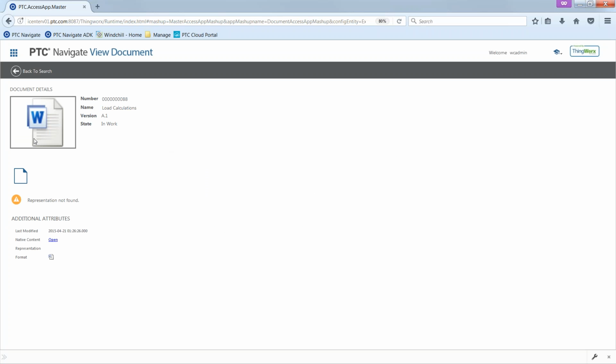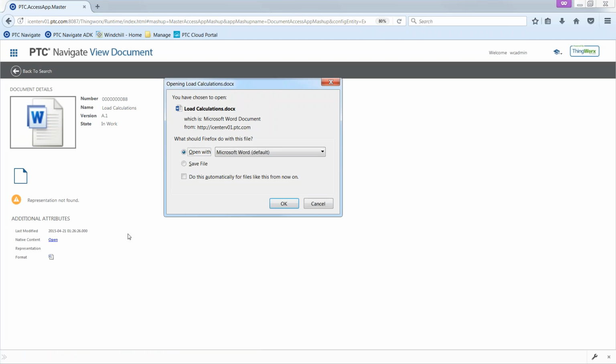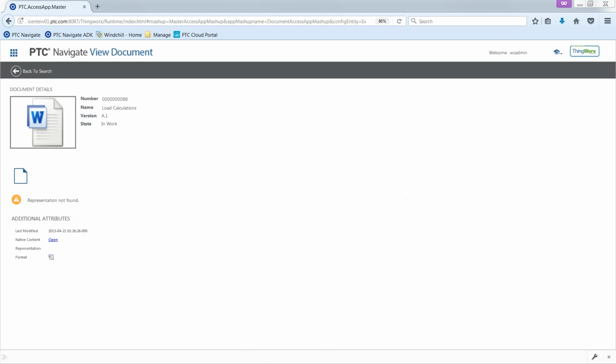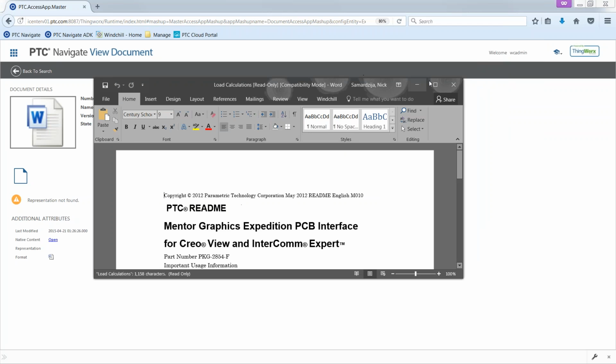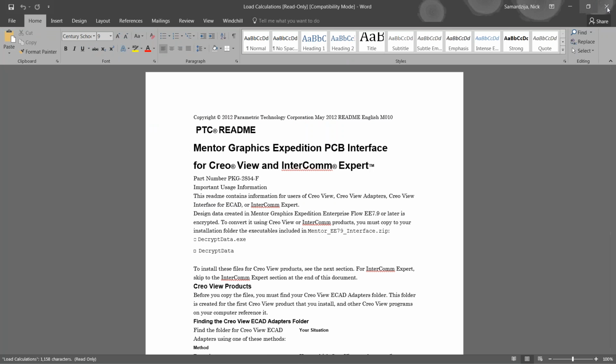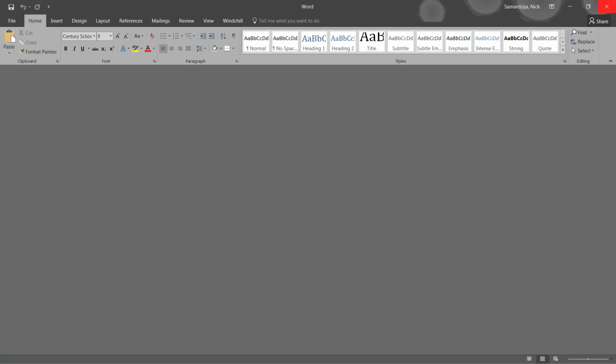We open up the document itself. We have the ability to open it in its native content. If we hit the link, it's going to prompt us to open it in Microsoft Word, and that will pull it open in a separate window here. And we have our document right there. Very quick and easy to do.